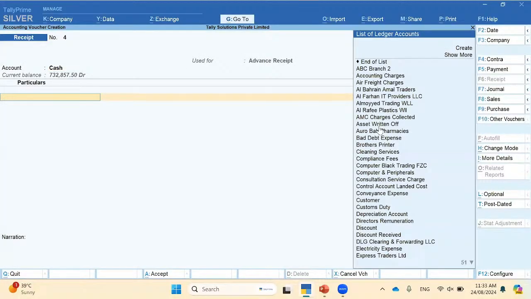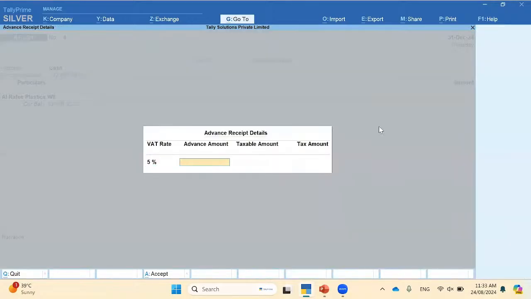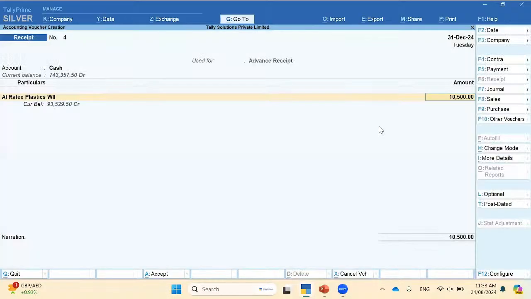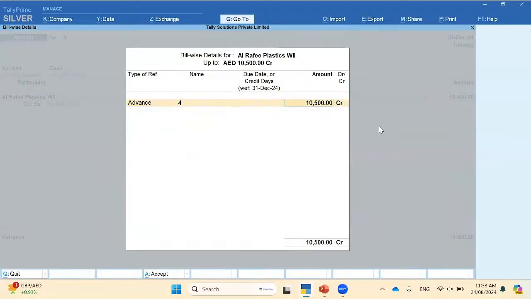And here, from which customer have you received? Let's say we have received from Al Rafi Plastics. Let's say we have received a total of 10,500. We'll mention it here. So Tally will automatically bifurcate that out of this advance you have received, 5% VAT has to be paid to the department. So you will save it as an advance.